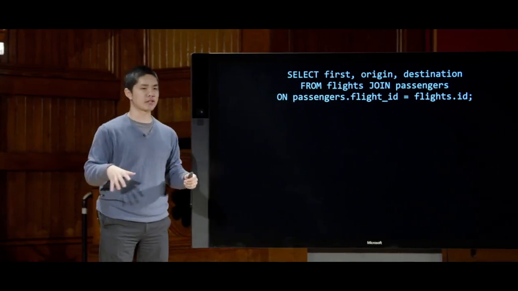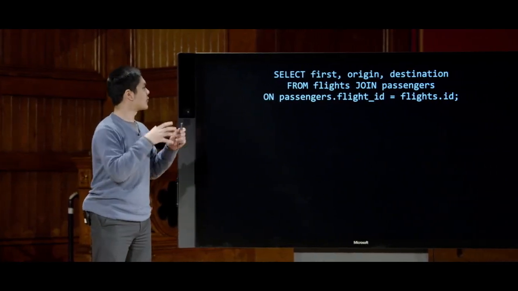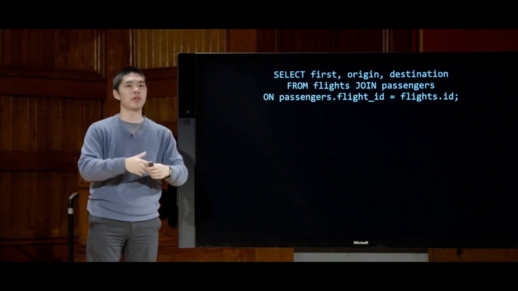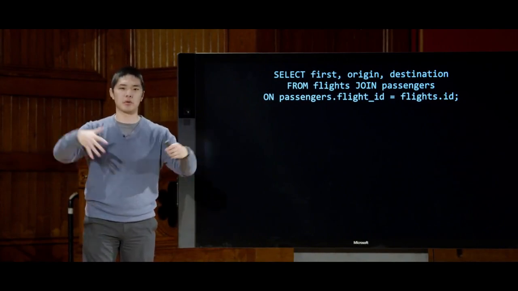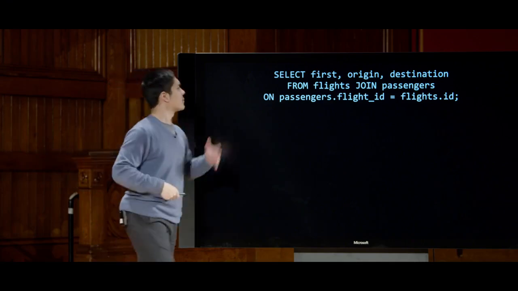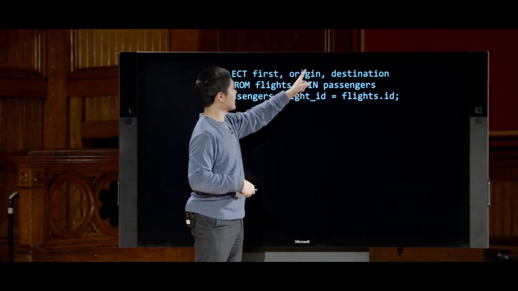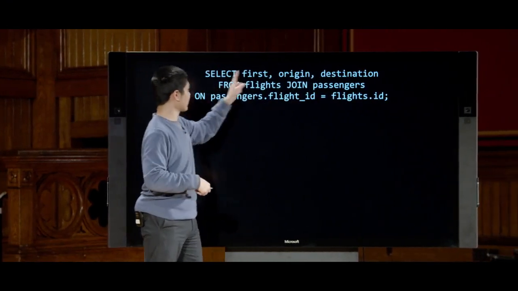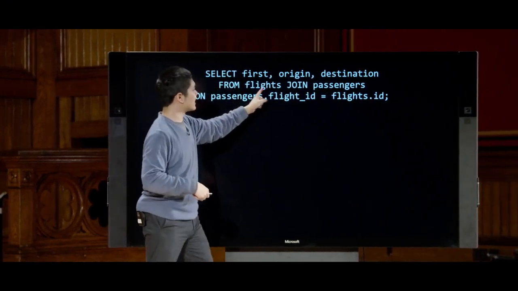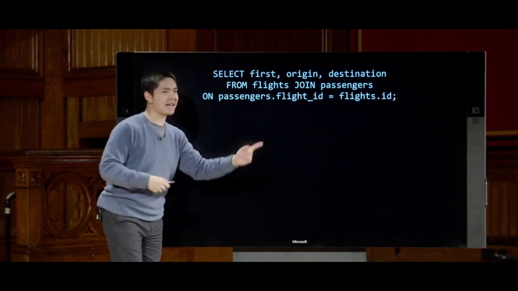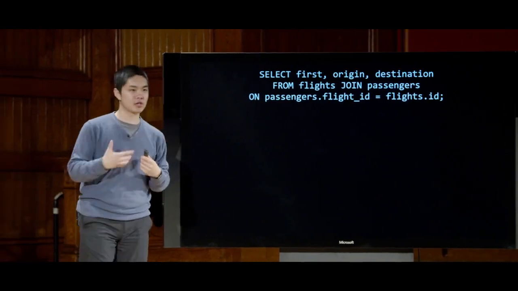And here we'll go back to just a two-table setup where I have flights and passengers, where every passenger is associated with one flight. You could extend this and join multiple tables to deal with our more complex example as well. But here, I'd like to select every person's first name and their origin and their destination. I'm going to select that from the flights table, but I need to join it with the passengers table. And then I say on to indicate how these two tables are related to one another.